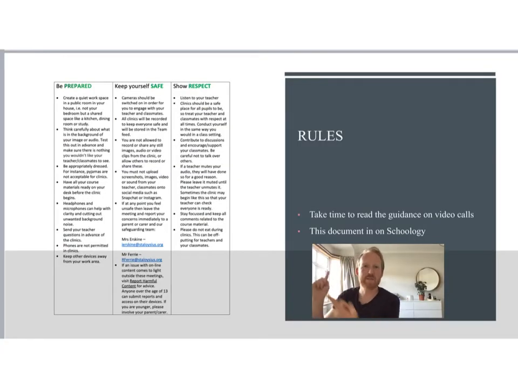Okay, so you have downloaded Teams, you have managed to log in, and you have added your codes for the courses of each team that you have picked, or each course that you have picked. So what now? Well, as from Tuesday, you will have access to the live clinics.